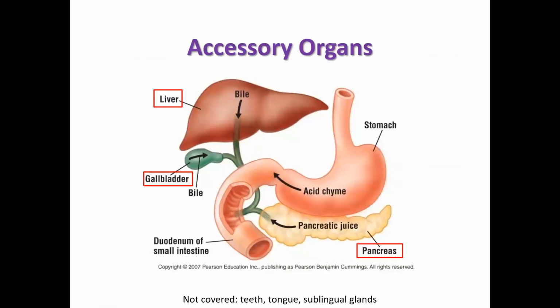Okay, that's enough for now. I'll do a separate one for the accessory organs.